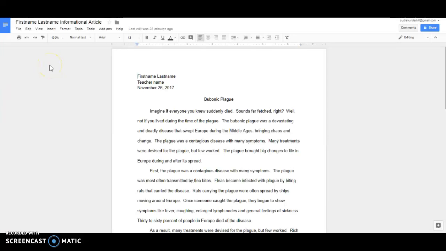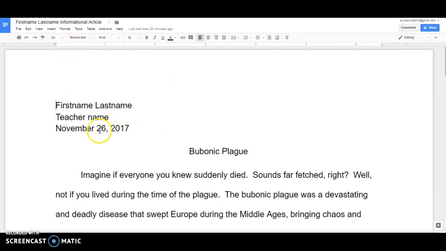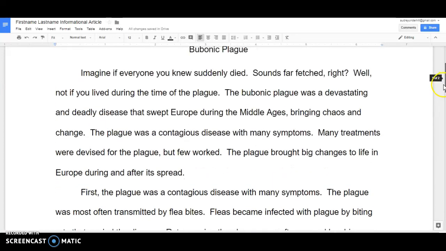When making any changes to your informational article, the first thing that you should do is change the date on your informational article to reflect the date that your article was last edited. Today, I'm going to be showing you how to insert a works cited page.